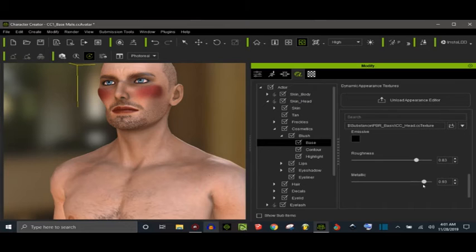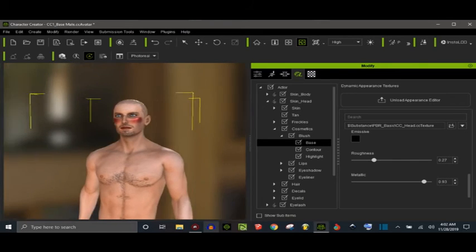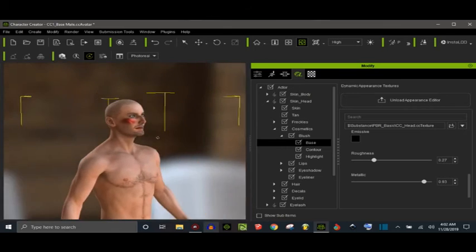You can see what that does, right? So when you increase the roughness, it kind of buffers out the metallicness. Whereas if you decrease the roughness, then you get that sheen or shine. So it's very interesting. I really like the fact that Character Creator has a beautification feature. I was not expecting that at all.